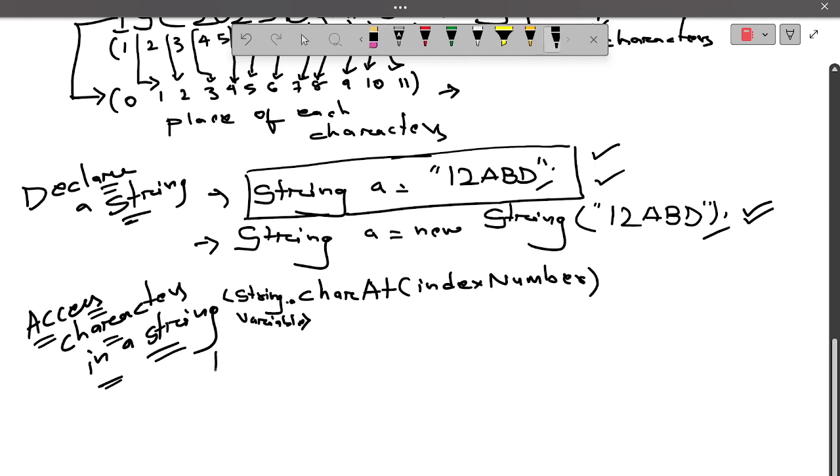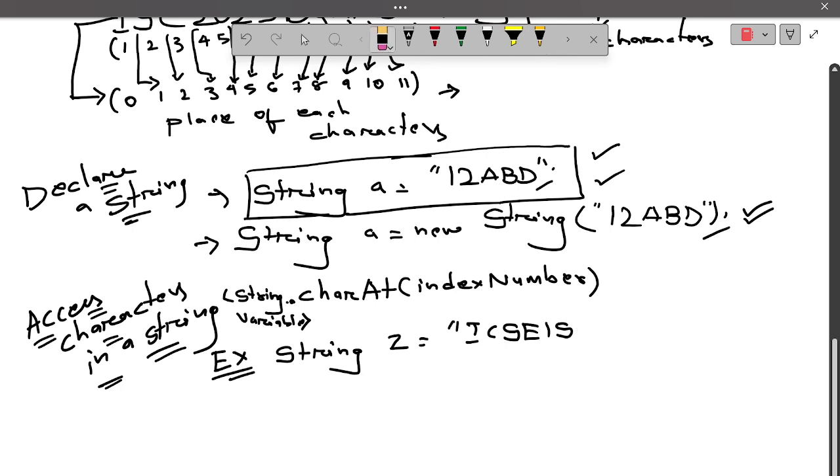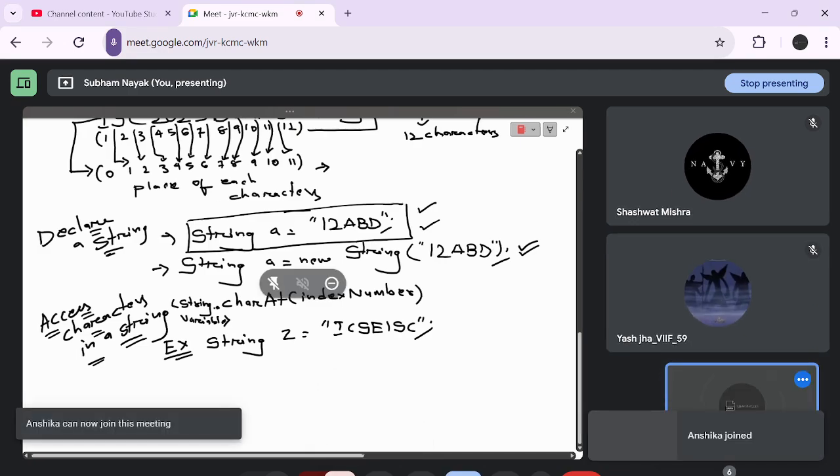Let me now represent this with one example, and you will understand it in a better way. Suppose String z is equal to "CSE ISC". Suppose this is the thing which is mentioned.